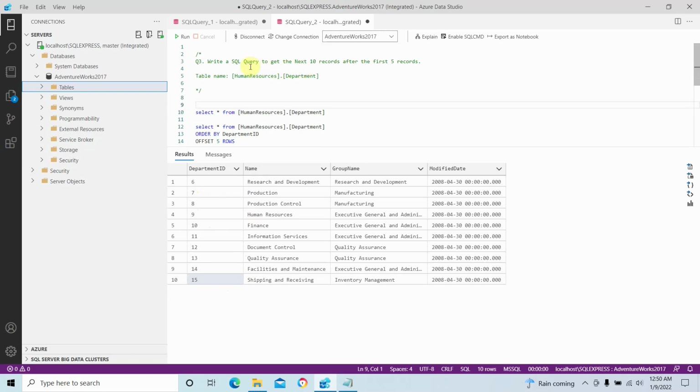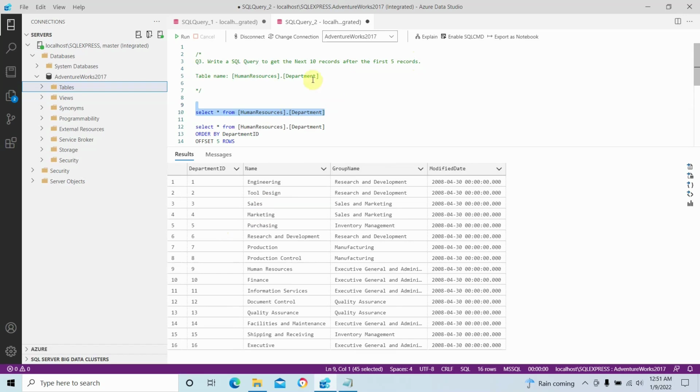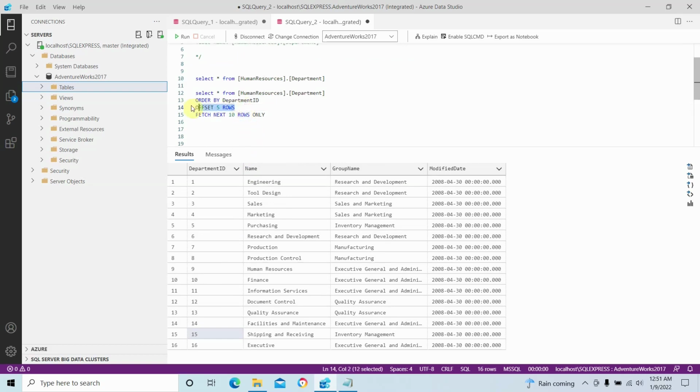So if you come to this interview question, get the next 10 records after the first 5. If we go to the original table, we want to get the next 10 records after the first 5, which means after these first 5 we want to get the next 10. So that is from 6 to 15. If you go to this query, we use the offset keyword to skip the first 5. And next we use fetch next 10 rows only, this particular line, to get the next 10 records after the first 5.